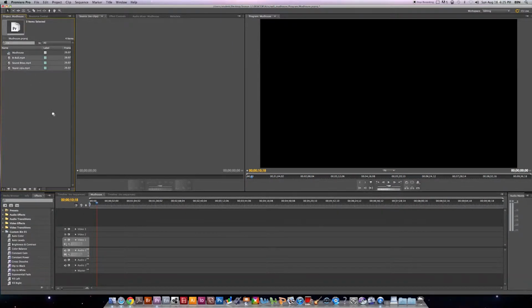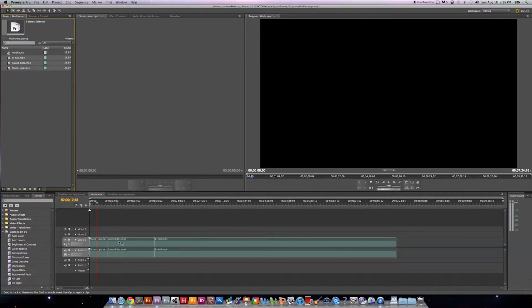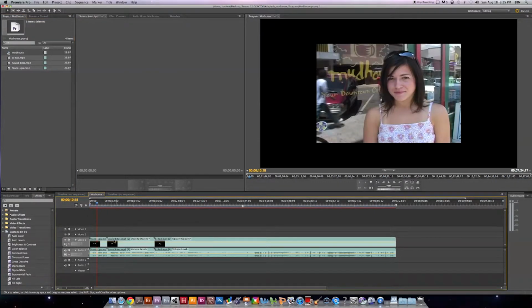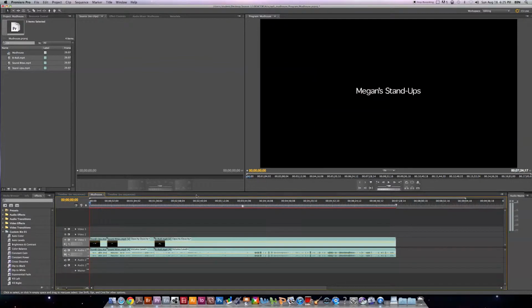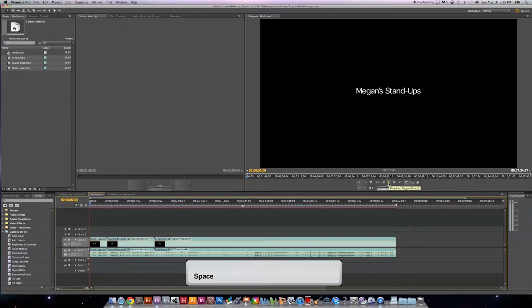Drag all the clips into the timeline and go ahead and play it back. You can use the spacebar to play or pause, or you can click the button.